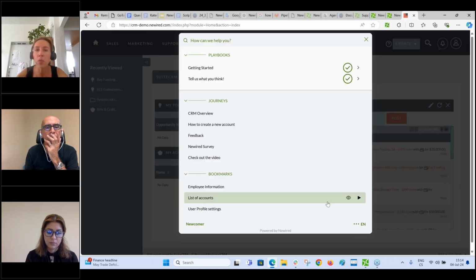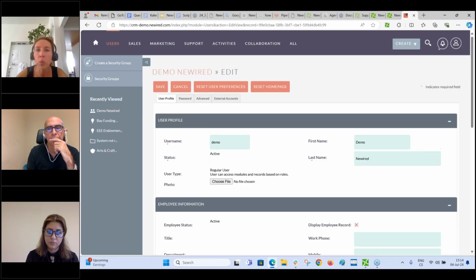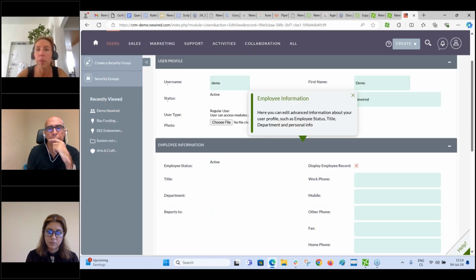Or then we have also tips which are called bookmarks, and these are more like shortcuts navigating the users directly to the page of the application where the tooltip appears. So if I want to check this employee information tooltip, I click on the play button and I am navigated directly to the page where I can see the tooltip bubble.